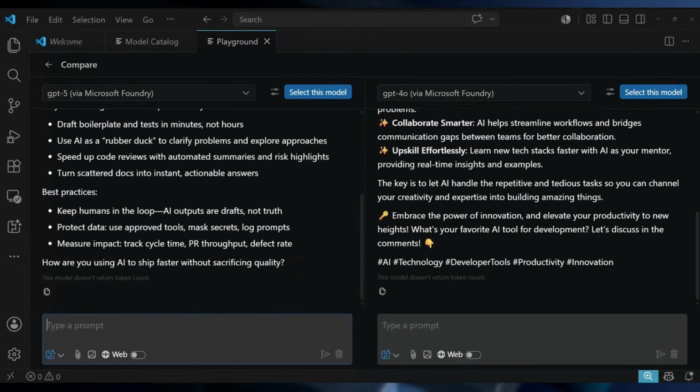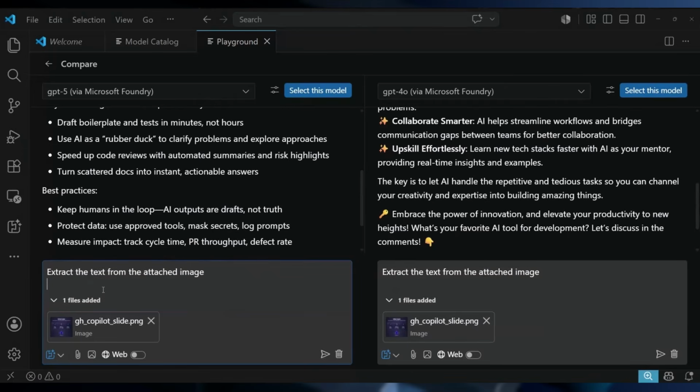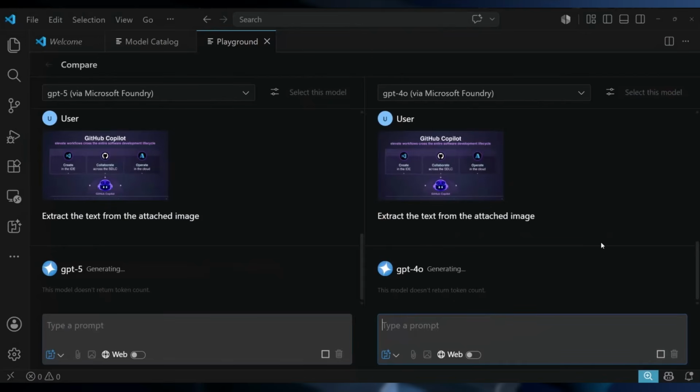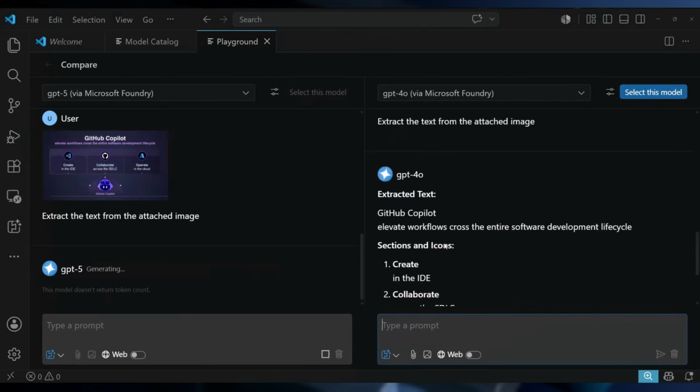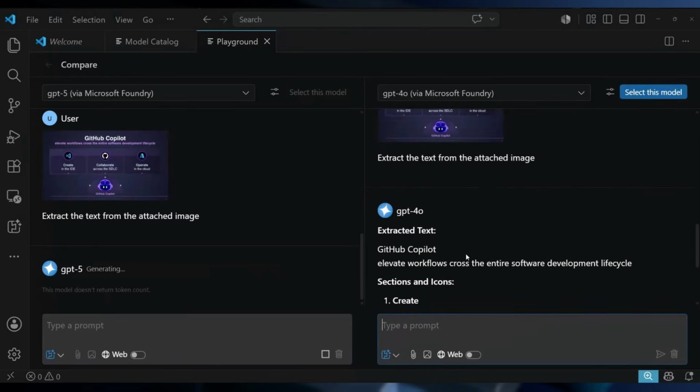So now let's try another prompt. Let's ask the model to extract the text from the attached image, because I want to check how those models are able to process images. As an example, I'm going to attach an image, which is a slide with some GitHub Copilot capabilities and features illustrated. I'm going to pair this textual and image prompt as input for both models. Again, GPT-4o was much faster. GPT-5 is still generating the response.